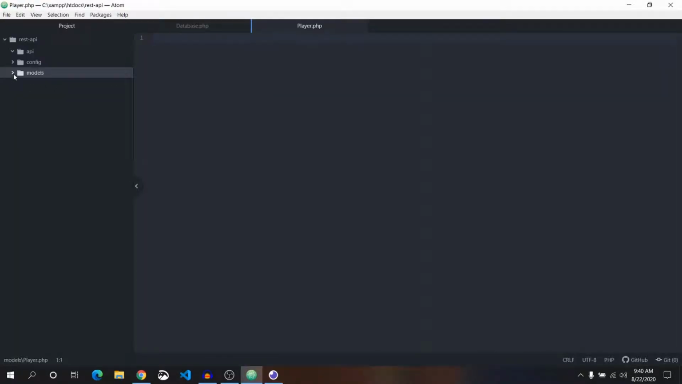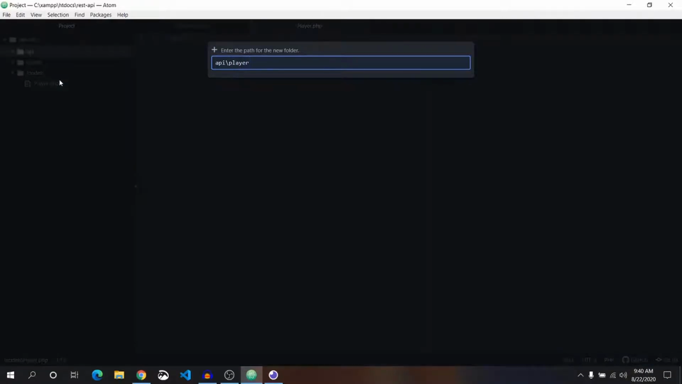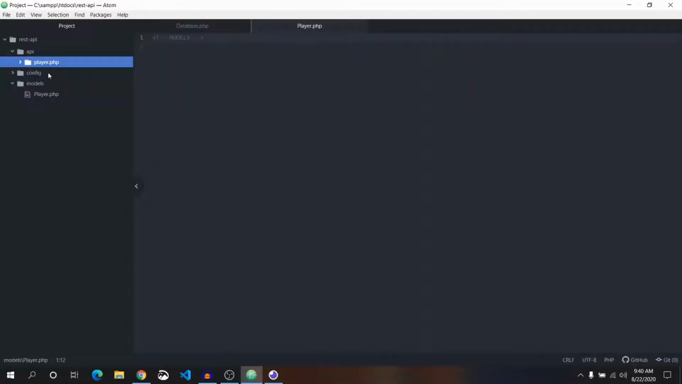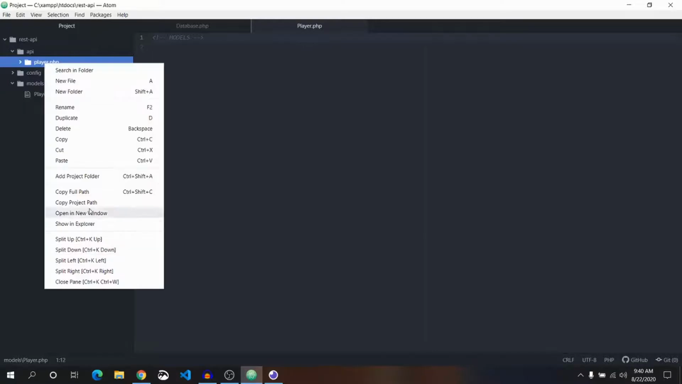Model, player.php. Notice one thing, I have declared the name starting with an uppercase letter, because this is our model, Player.php. Models. Inside API, we are going to create a folder of player. All the operations, create, read, update or delete, we are going to make here.